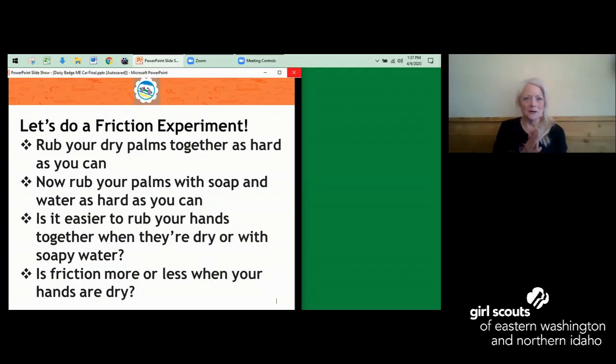So let's do a friction experiment. I want you to rub your palms together, dry palms, as hard as you can. Start to feel something? It warms up a little bit. Friction also causes heat. We're not going to address that today, but you can feel it when you're rubbing your hands, right? And your hands are dry. They've got some bumps and you've got your fingers and all the bones and stuff. So it's a little bit of a rough surface.